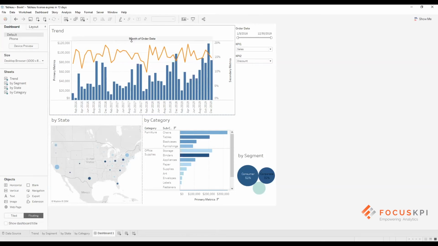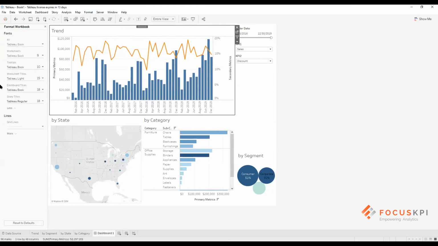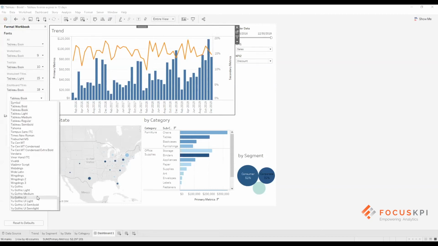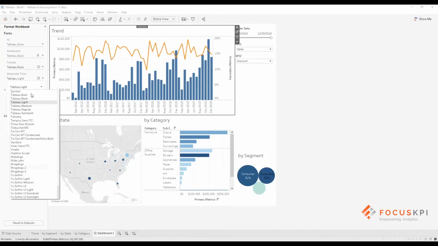So this is the dashboard I just produced. I'll just spend another minute to clean some of the format to make it user-friendly. I wanna do all the titles, maybe do a different font, different size. It's in 15 worksheet titles.